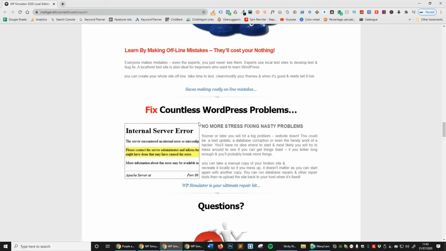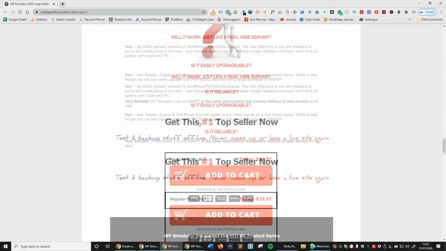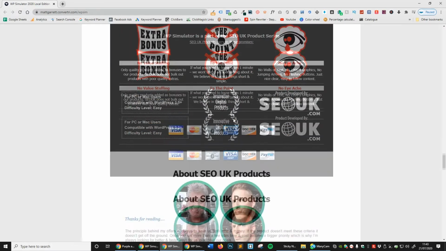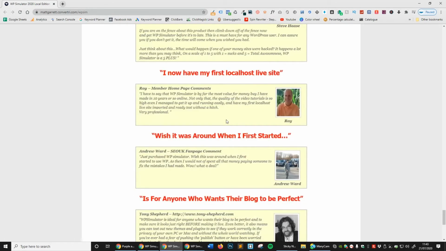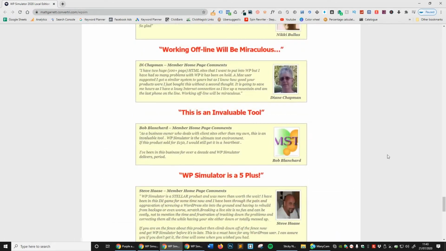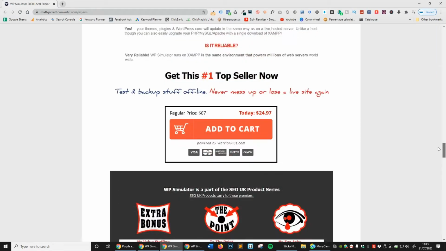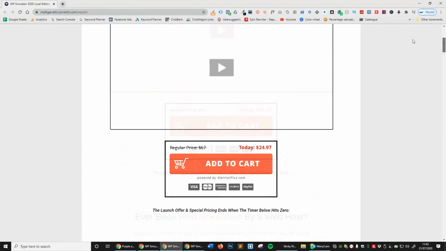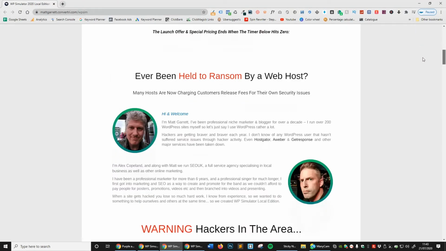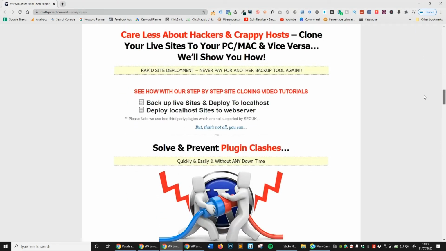What I can see here is them pointing out all the problems that you can have with a WordPress website, as well as some testimonials. And what's quite nice is that it doesn't take you an hour to read. It's actually not that long at all. It's more just images and some big text, which is why the page is so long.